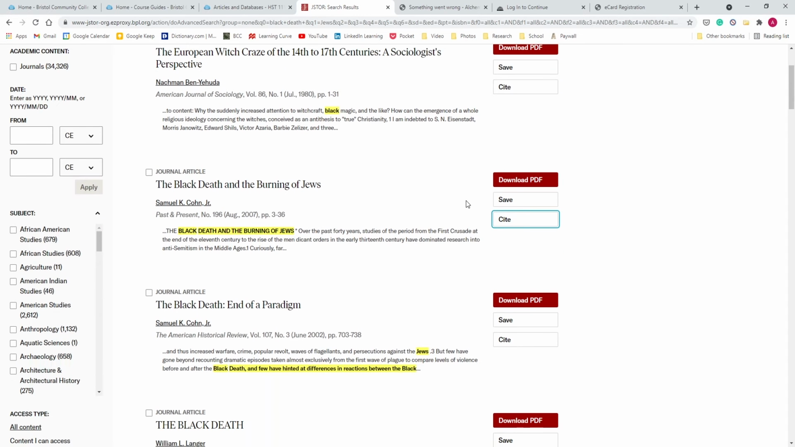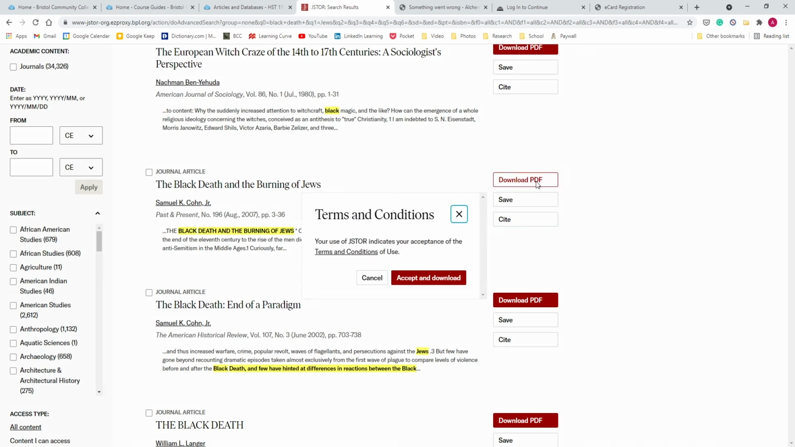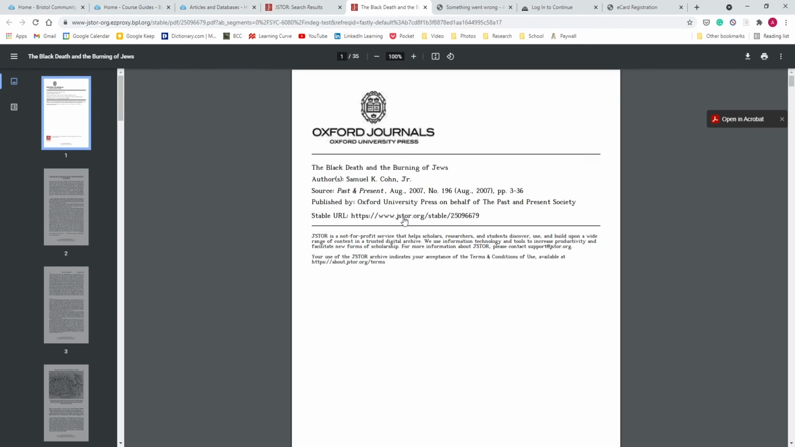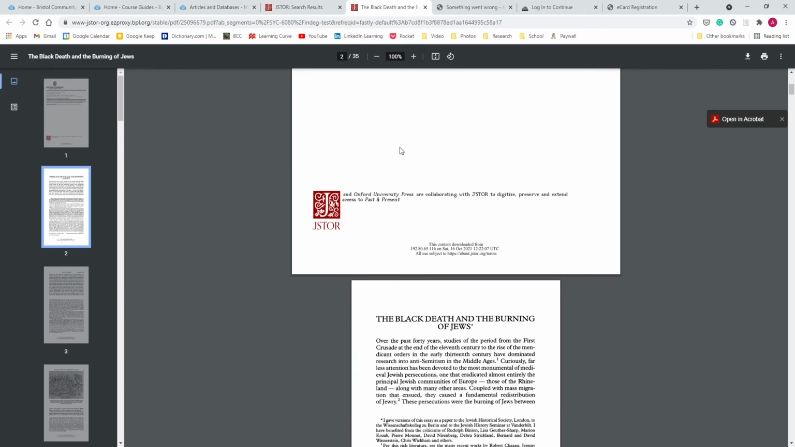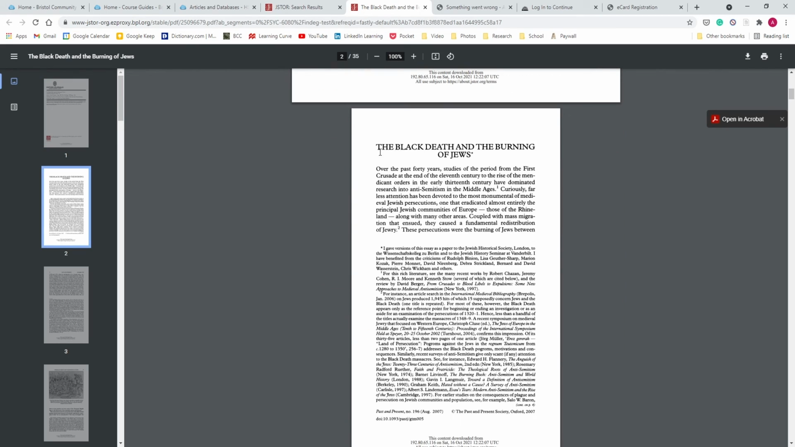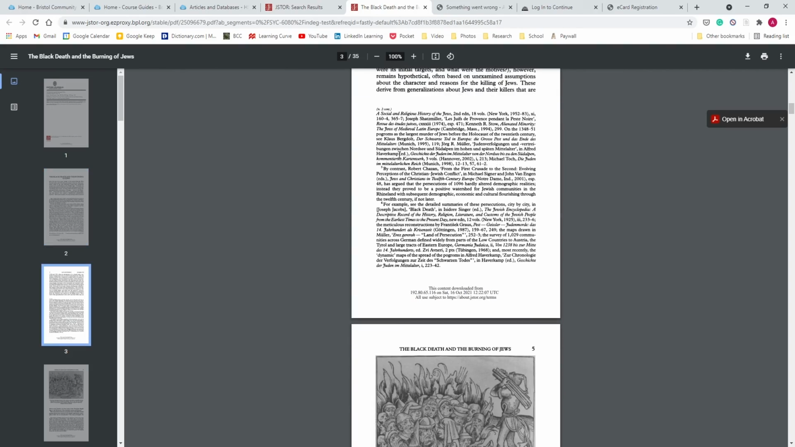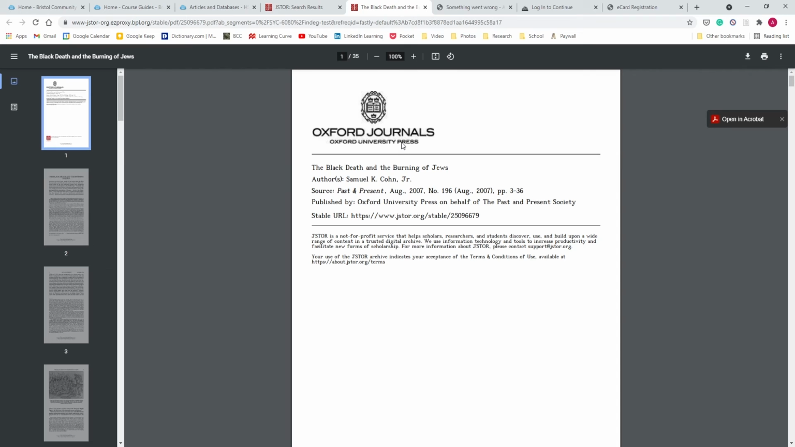And then once you're ready to download it, you can just click download PDF. You have to accept their terms, and boom, I have it here. Uploading really slowly. And here it is. And a lot of times they'll give you a description, all right? And these can be helpful, all right? All right, so that is using JSTOR.